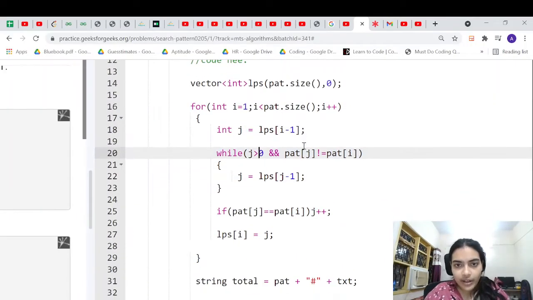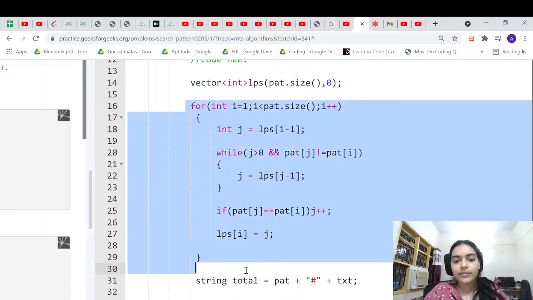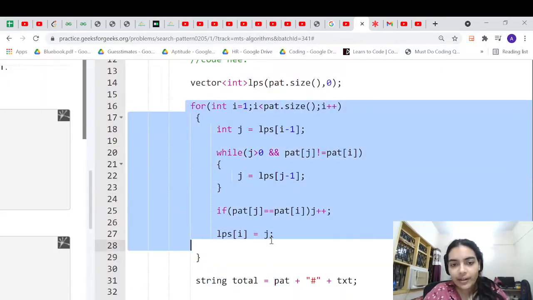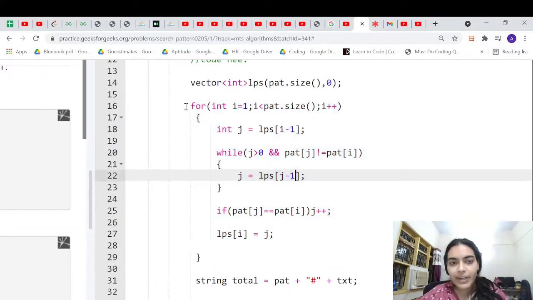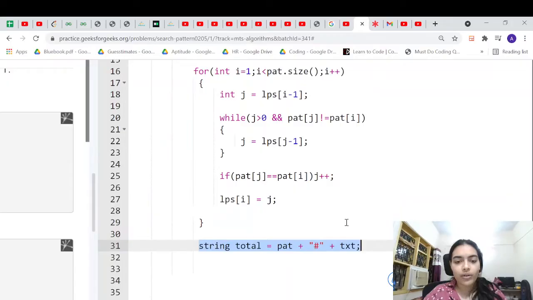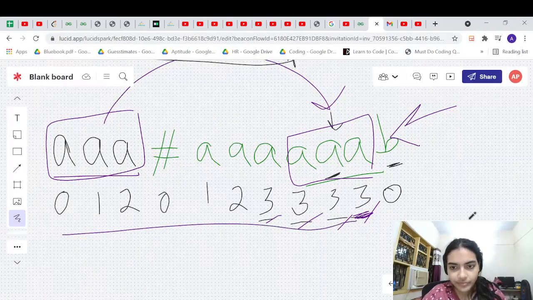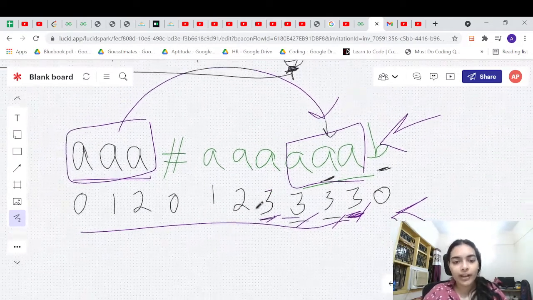I have given pattern. This was one way to build the LPS array, when we build the LPS array for the pattern. Now we will build the LPS array for the string total. This is one way of finding out the answer, but we have one more way of finding out the answer.